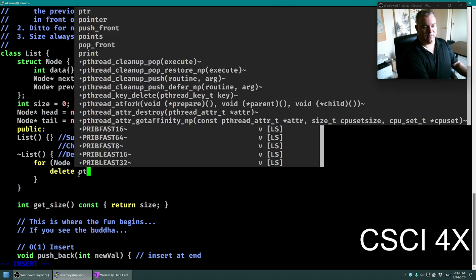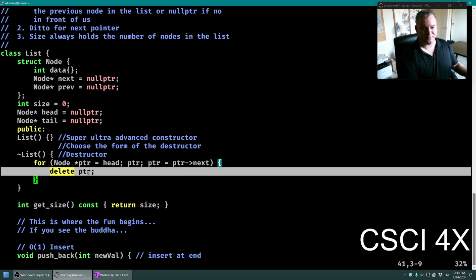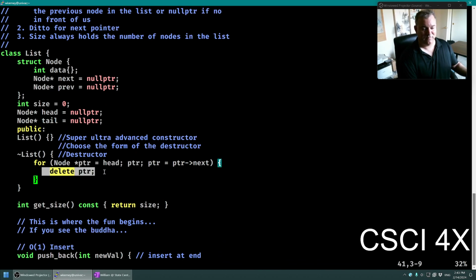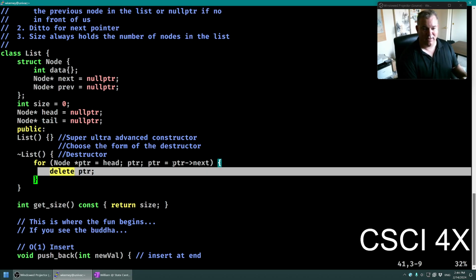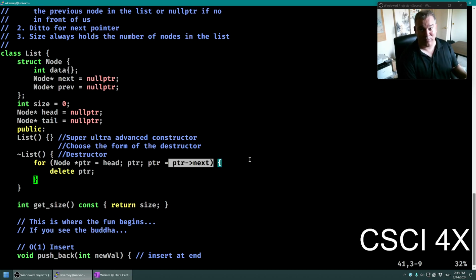Now we might just want to do this, right? Just delete the pointer. Anyone see any problems with this? For every node in the linked list, delete the pointer, and then dereference that pointer we just deleted to go to the next element in the linked list. What's wrong with that?